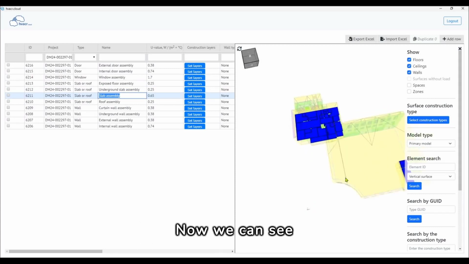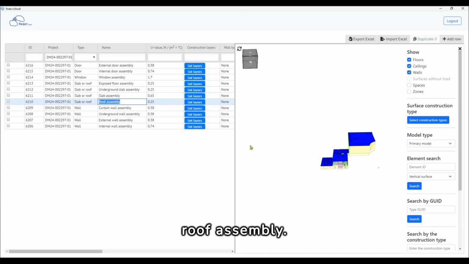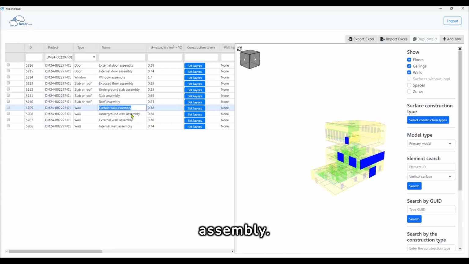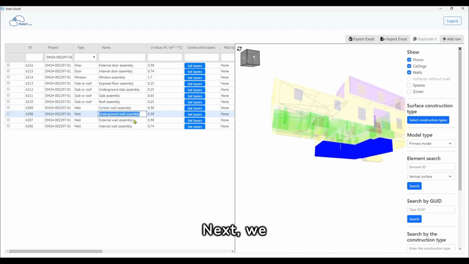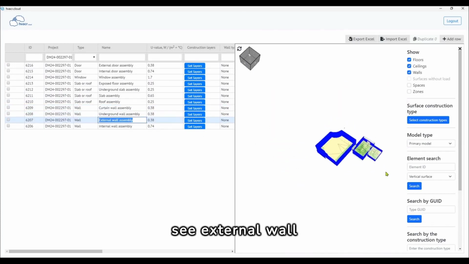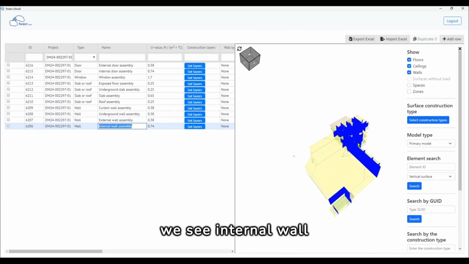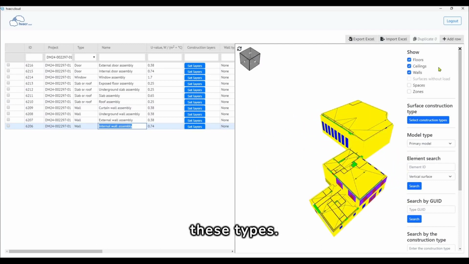Now we can see slab assembly. This is roof assembly. Then we look at the curtain wall assembly. This is underground wall assembly. Next, we see external wall assembly. At last, we see internal wall assembly. We can set any U values for all these types. We can also assign each element any other type.